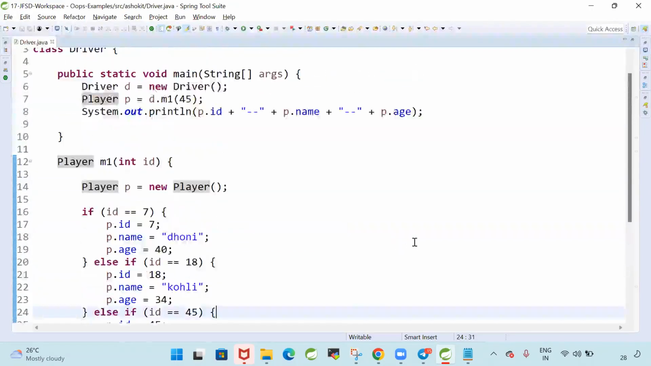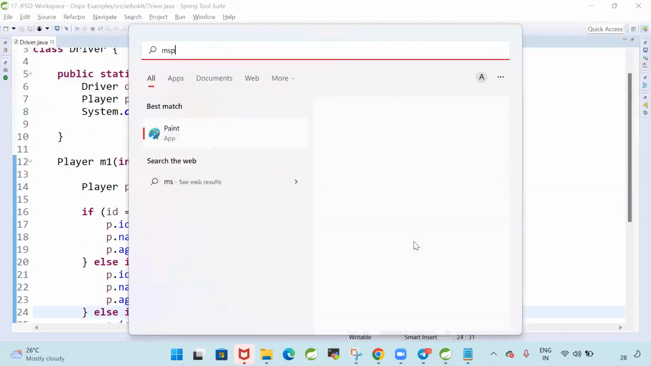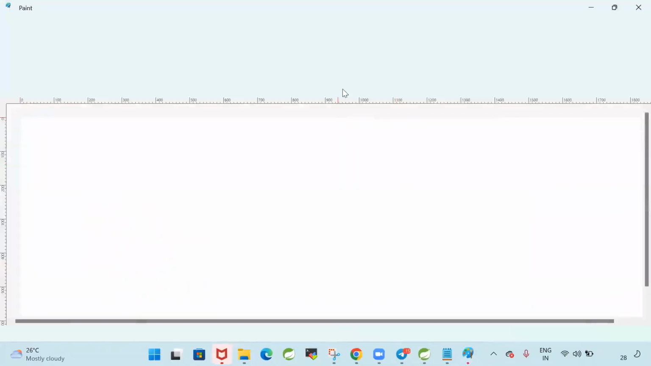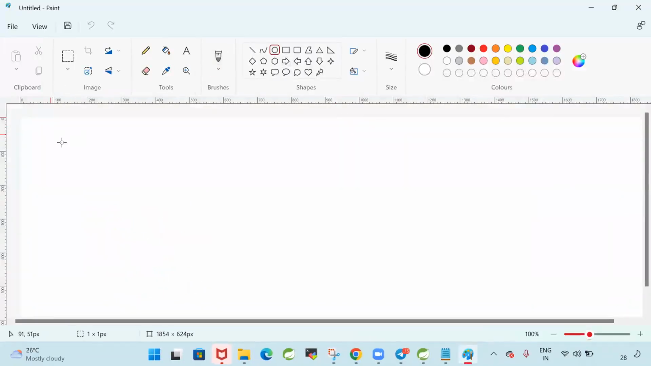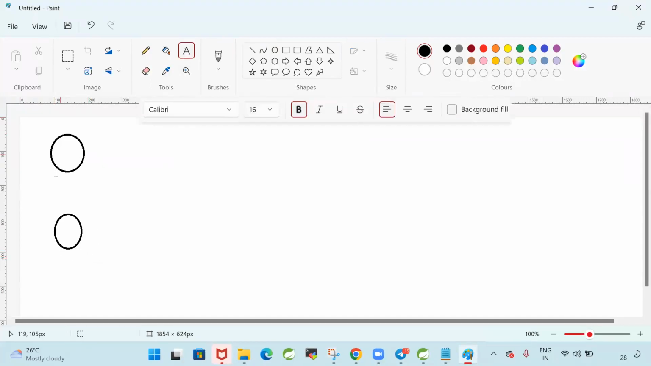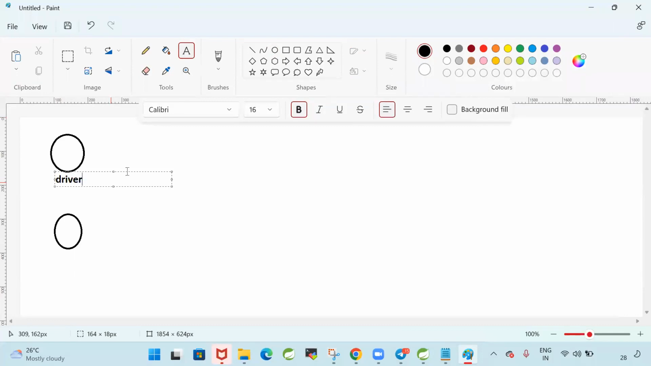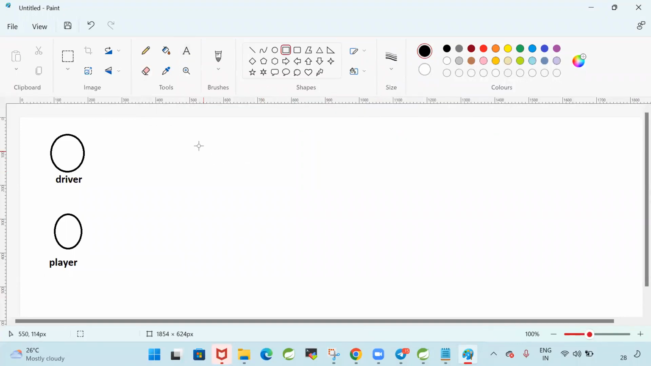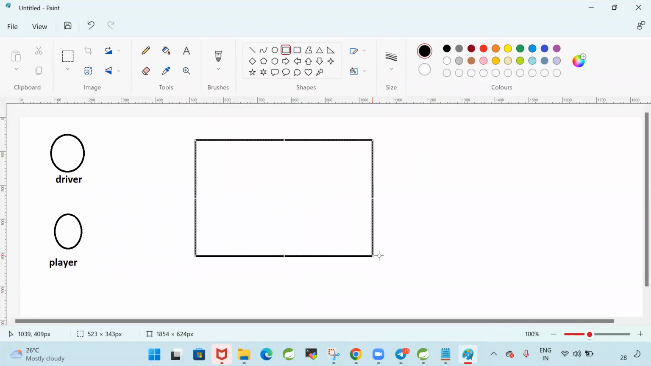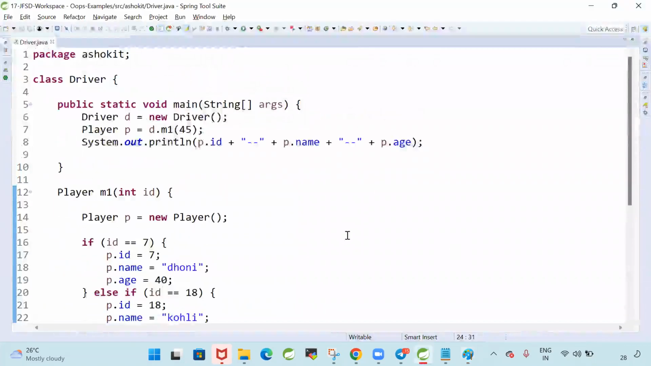Now, can you tell me the execution flow of this program? How many classes are available? There are two classes available. What are those two classes? One is the Driver class, another one is the Player class. I am running the program. In which class is the main method available?